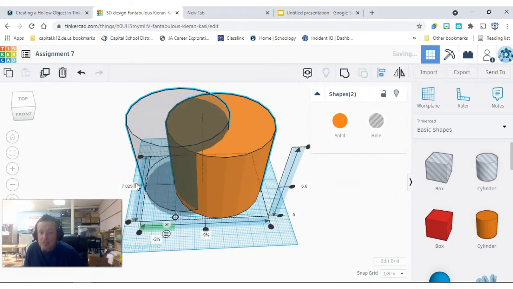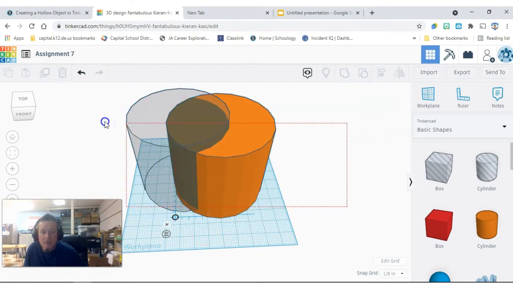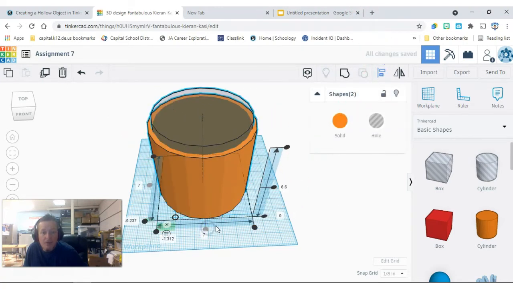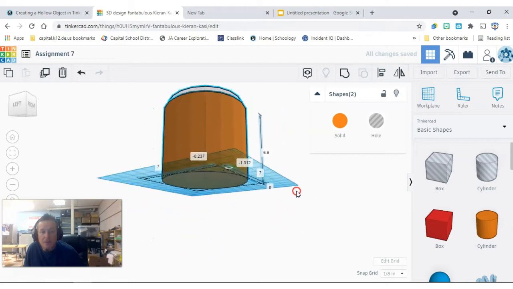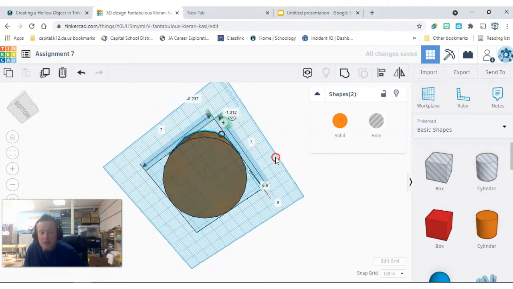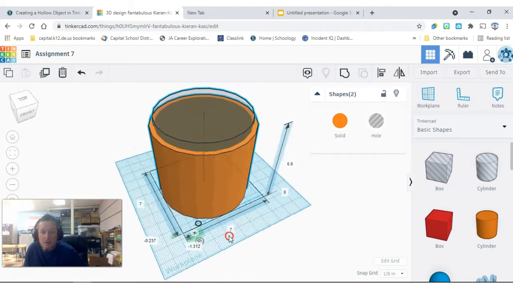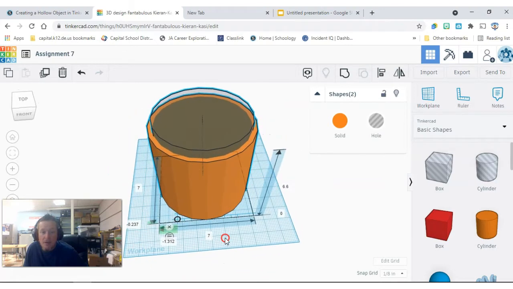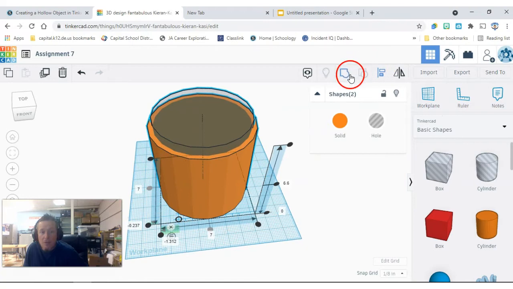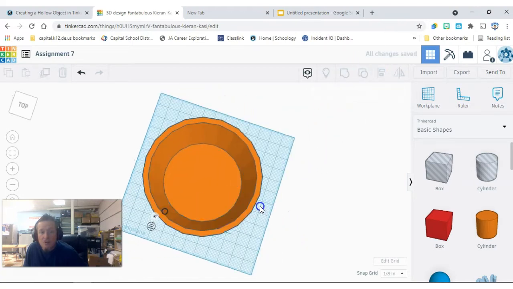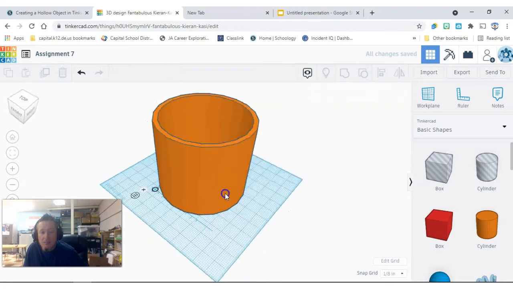Why do you think I had you do center and center so many times, right? Center and center. There we go. Now take a look at that. It doesn't come through the bottom because I raised it up off the ground. And it's 6/10 of an inch all the way around. And all I do at this point, group it together. And just like that, I've made a cup.